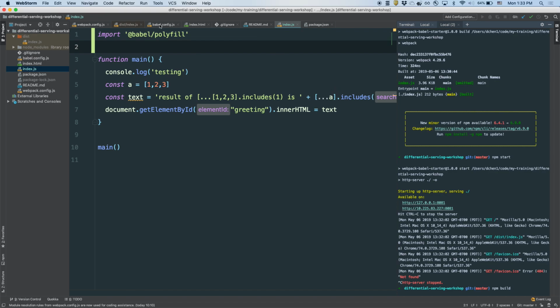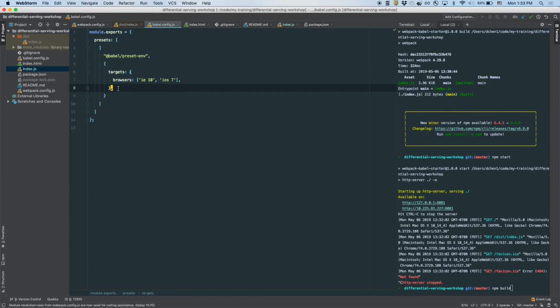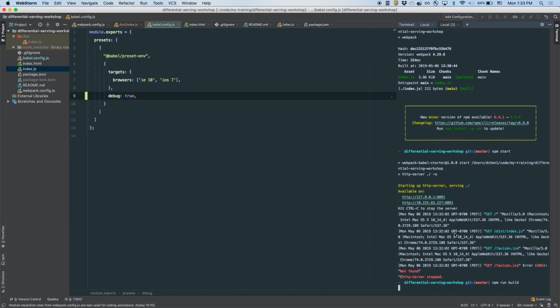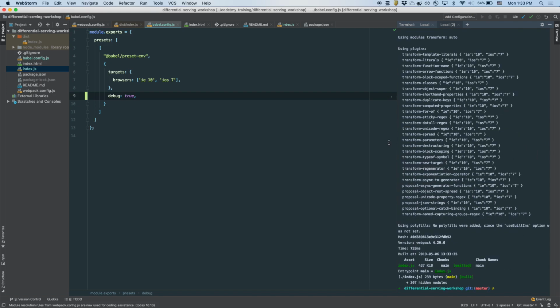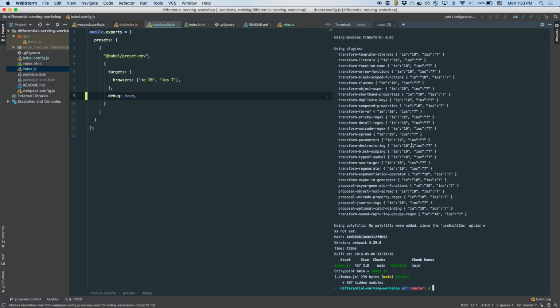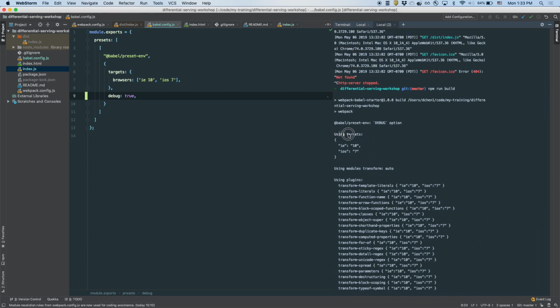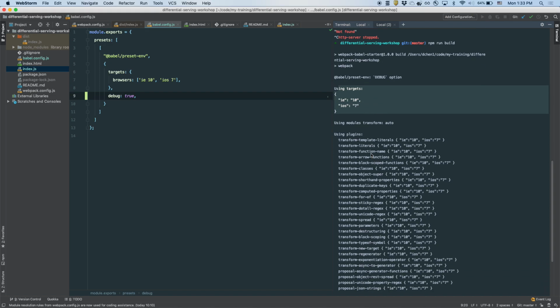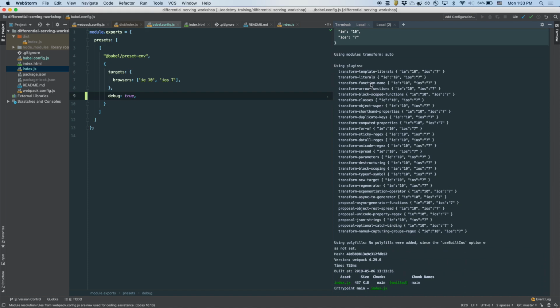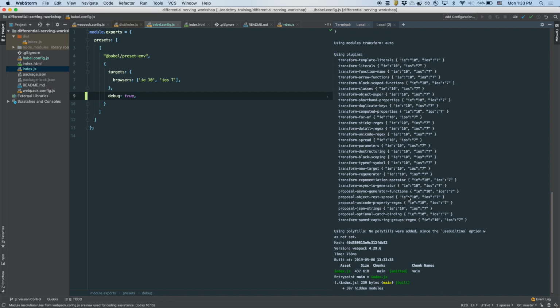When I was doing that build, there is another thing I want to turn on. In Babel, you can say debug equals true, so it will output more information for you. Now let me npm run build. Not sure if you can see it. Babel is using targets IE, and it's using a lot of plugins to transpile the syntax. Using polyfills: no polyfills were added.